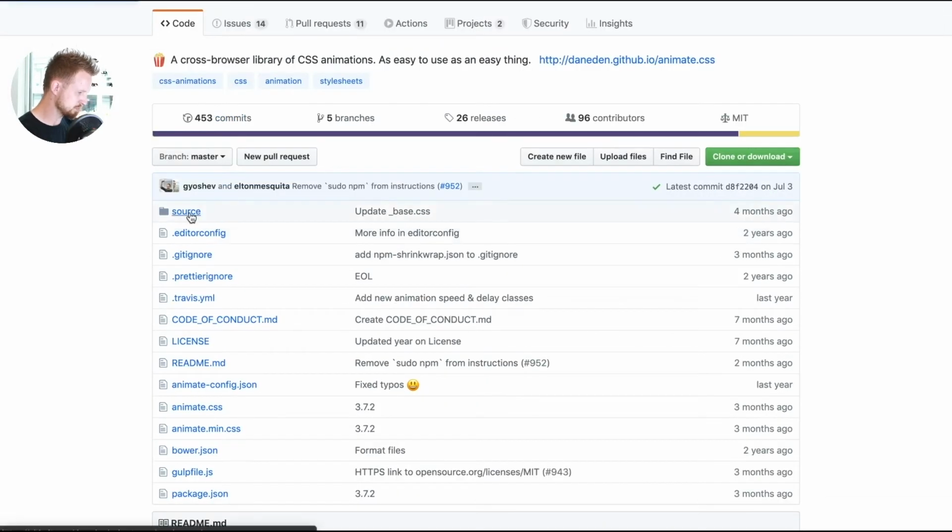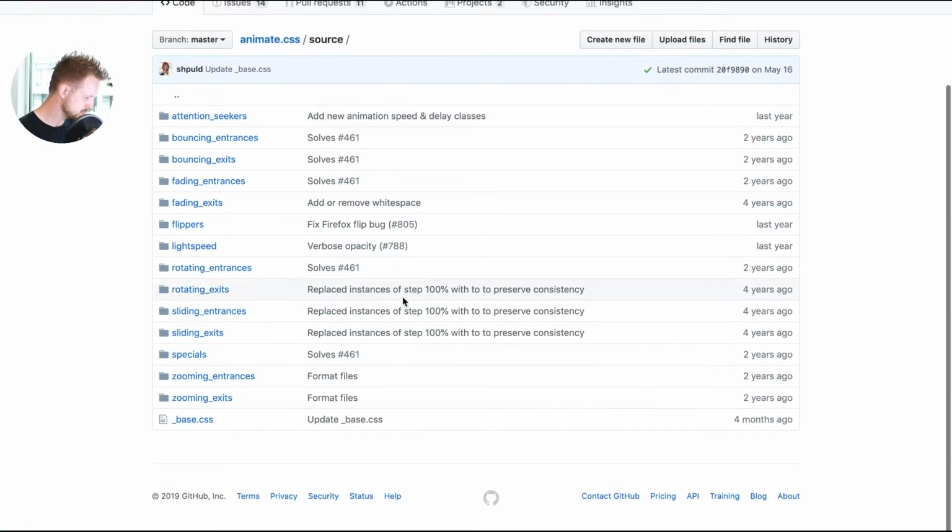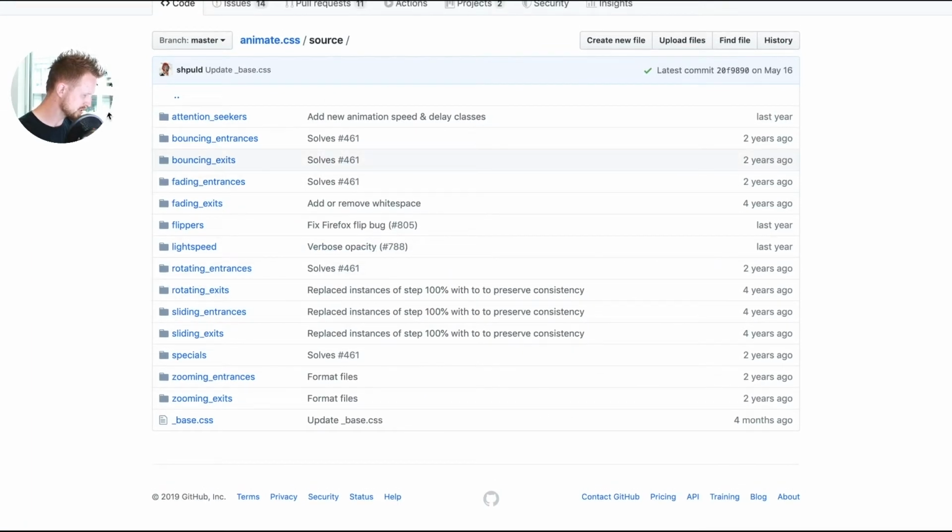Source code. Here's the source. Ooh. Okay. We have some organization, attention seekers. We can start there. Or sliding exits and entrances. So, I want to find something because here's my goal. I have a goal today. My goal is to find a keyframe effect. And I want to find a keyframe effect from someone who made it and probably didn't even know it was a keyframe effect. And then I want to talk about it because I think those are interesting.